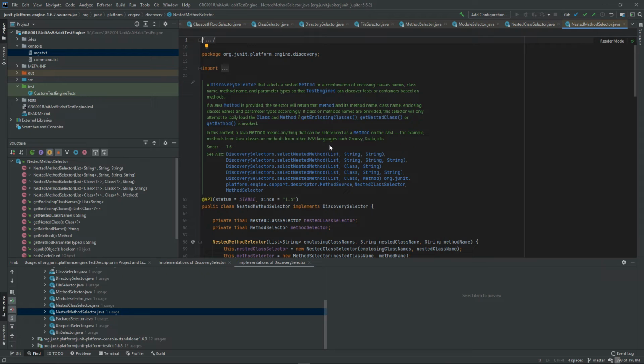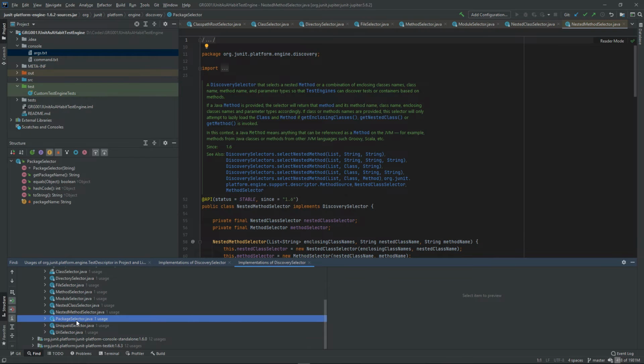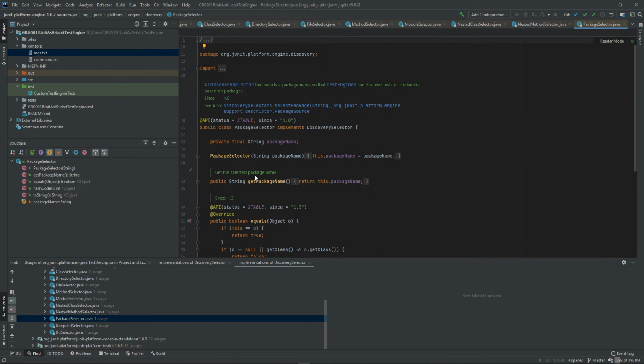In this context, a Java method means anything that can be referenced as a method on the Java virtual machine. For example, methods from Java classes or methods from other JVM languages such as Groovy, Scala, etc. So basically you can pull in a bunch of methods. Let's say those are my unit tests. Next is a package selector. It's a discovery selector that selects a package name so that test engines can discover tests or containers based on packages.